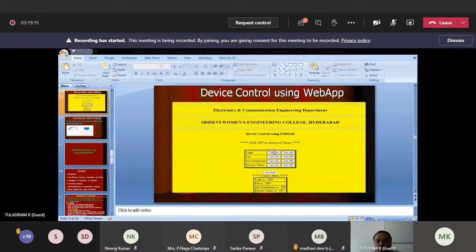Now if you click on this on button, automatically your LED comes to on condition. If you click on this off button, automatically that LED comes to off condition. You can see those things live. Which is in on condition and which is in off condition, all those things you can see here.